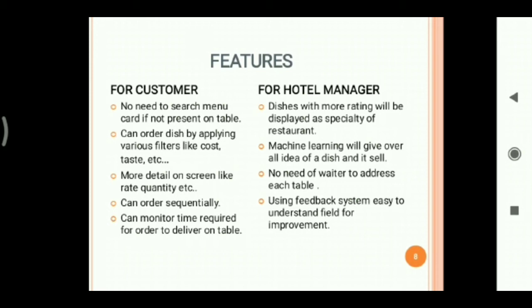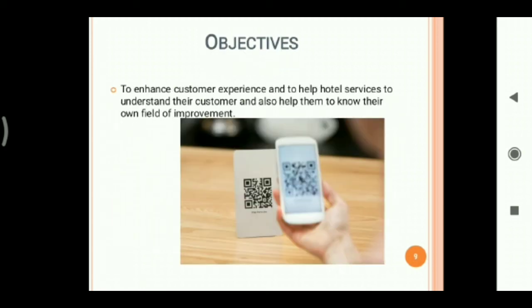Features for the hotel manager. The menu is more presentable and will be displayed as per the specialty of the restaurant. No need of a waiter to address. By using the feedback system, it is easy to understand fields for improvement. So at the end, the project objective is to enhance the customer experience and to help hotel services understand their customers and also know their own fields of improvement.